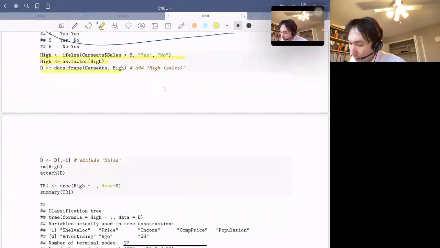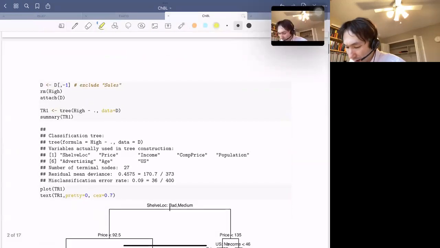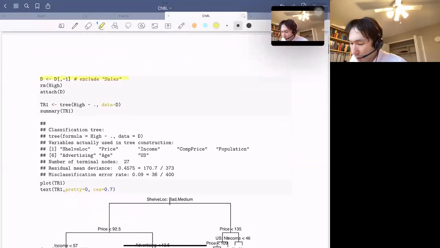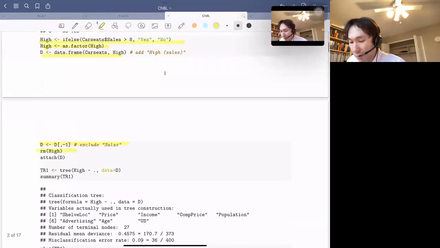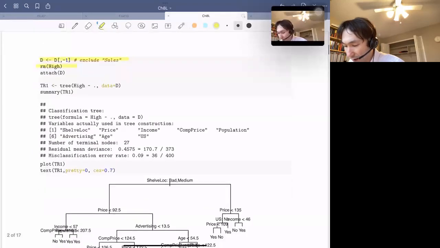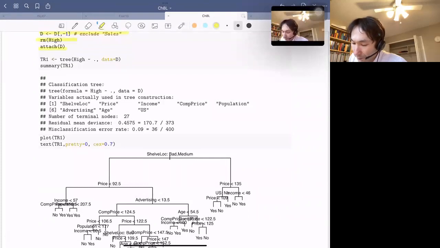Then we add this variable to the data frame and name it High. For the response variable and the predictor variables, of course we cannot use sales, so we discard it. Then we remove the original high variable because it is already included in the data, just to avoid confusion. And we apply tree-based methods.